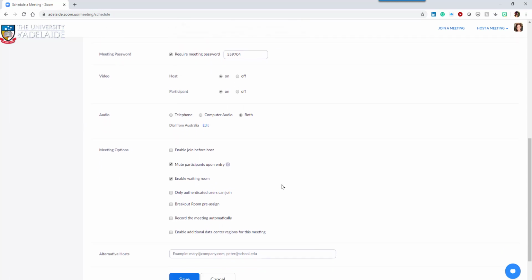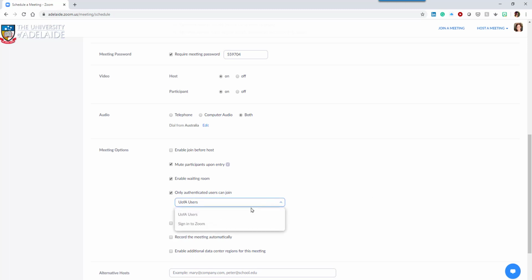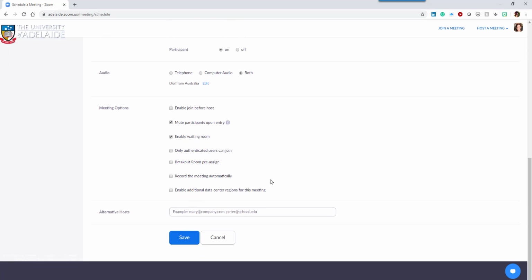If you're expecting large numbers of attendees, it is recommended to select mute upon entry to avoid excessive noise or feedback from participants' microphones. The only authenticated users can join is a Zoom security feature. It means those that are joining the meeting must have a Zoom account and be logged in to join. You can pre-assign breakout rooms. This is better configured once you have attendees registered, or you know your attendees ahead of time, i.e. employee groups. Breakout rooms can be randomly assigned during the meeting, and I'll go through this in another video.